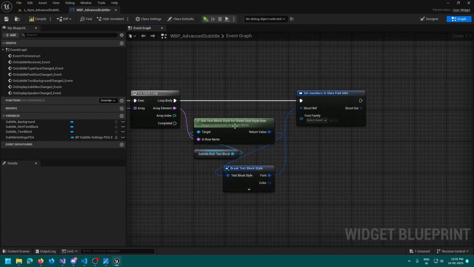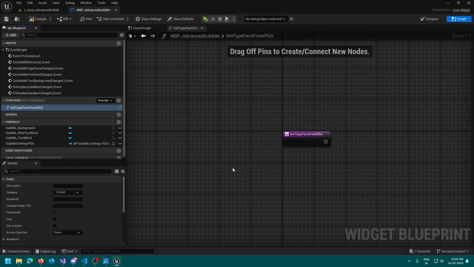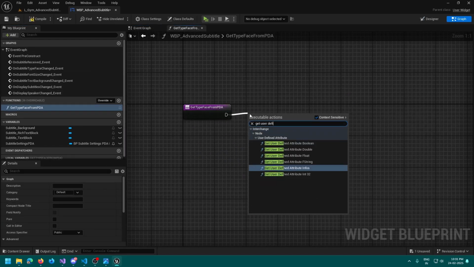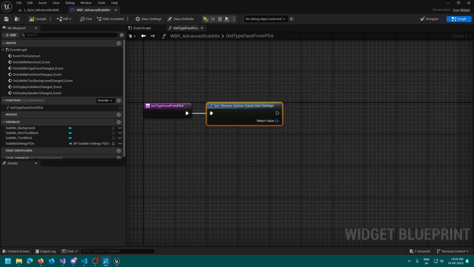To get which typeface or font size or text background to use, we'll create a helper function which will retrieve the data from the PDA directly based on the saved value from game user settings.